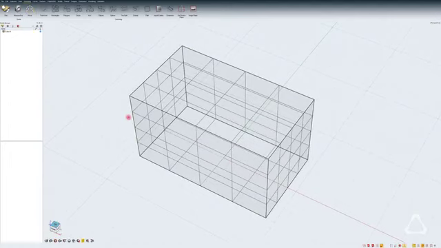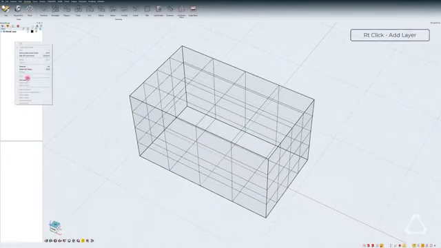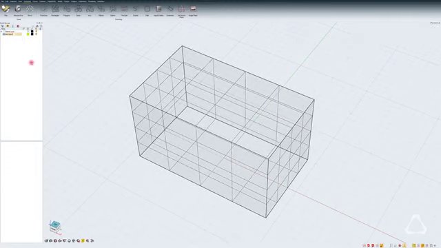With this done, I will move this into a new layer that I'll create. Go to the layers tab, right click and say add layer. You can click once and then with a brief pause click again.